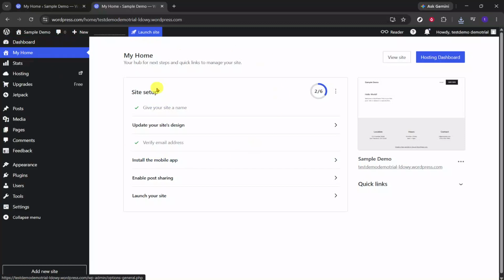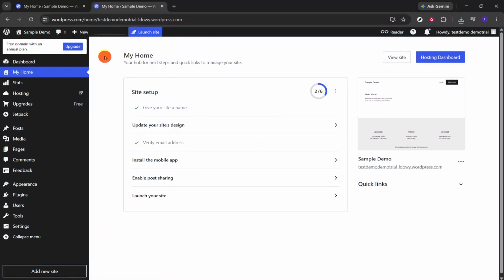Hello, today we will guide you through how to add banner ads to WordPress website. To begin, open your WordPress dashboard. This is the main control area where you manage your site's design, content, and settings.